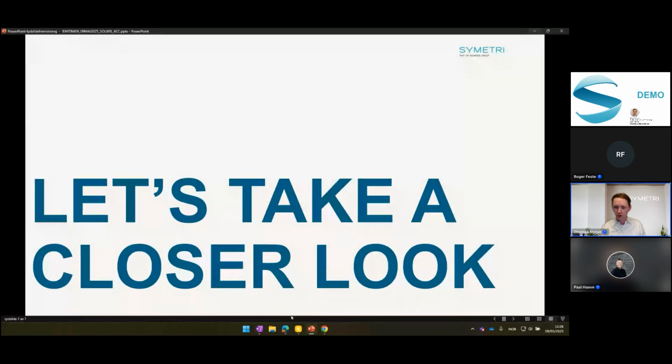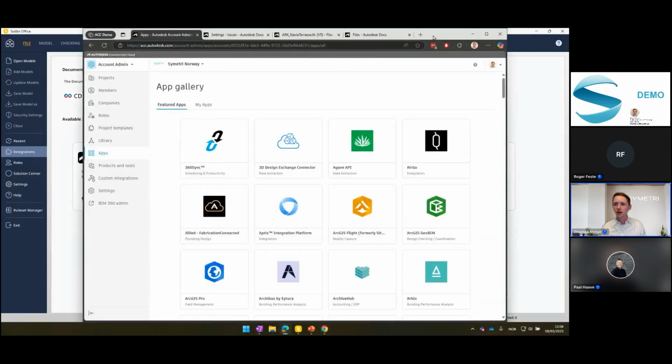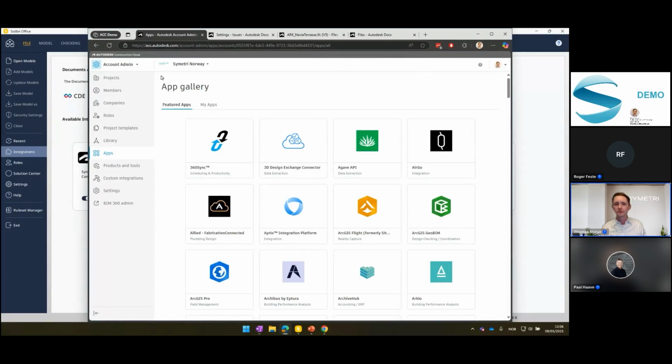So I'm gonna start off with just minimizing this one and opening ACC. So this is the account admin view. So you have to be an account admin. So when we're talking about the integration of Solibri or ACC to Solibri, we need to make a bridge between the two applications. So in the ACC area, you can go to account admin, and then underneath apps, you'll have to search for Solibri.